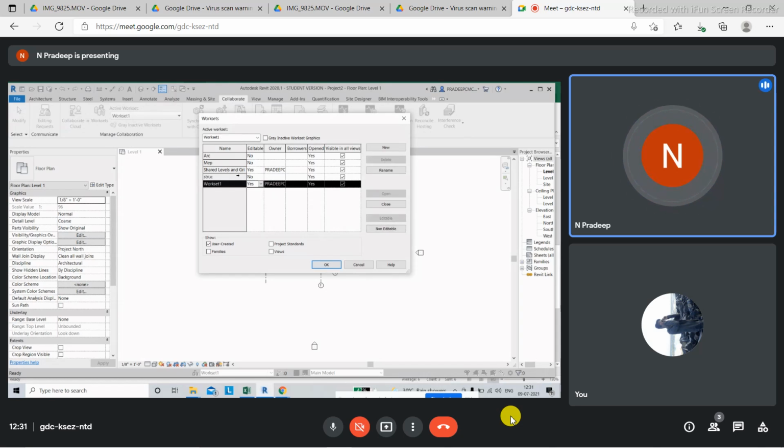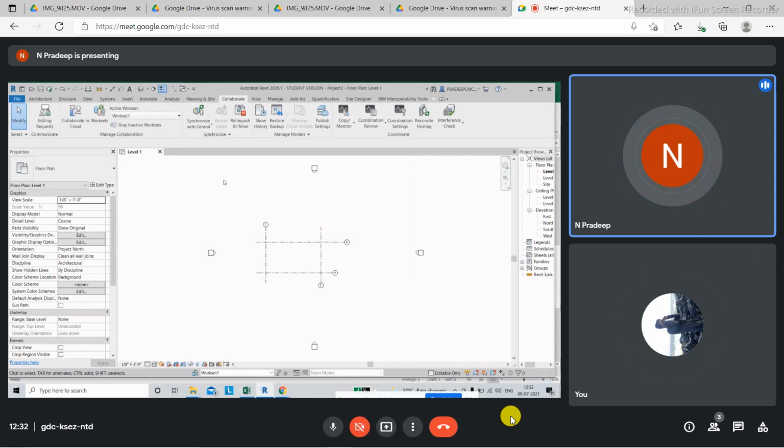The rest of the three work sets, I'm just going to leave blank so that you guys can come and take the ownership of them. Click on OK here. Now my job is done. I have created a central file for you guys, and in that central file there are certain work sets as well. So I'm logging off from my computer.